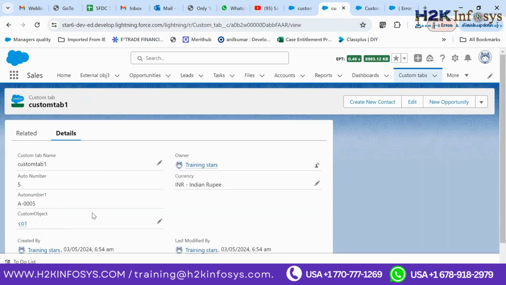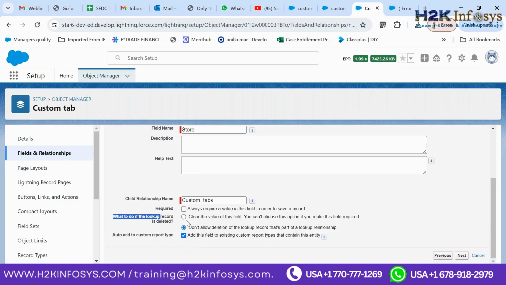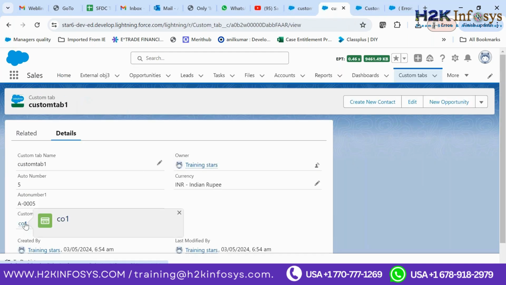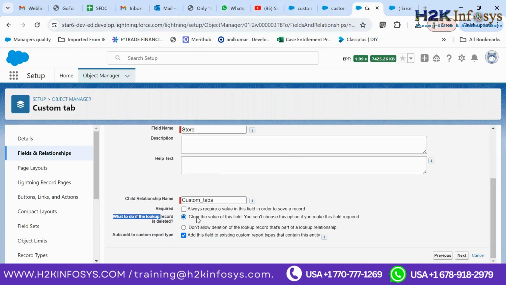The second one is saying do not allow deletion of the lookup record that's a part of a lookup relationship. So it's saying do not allow deletion. It will pop up an error. That is one thing. Or the other thing is clear the value of this field. You can't choose this option if you make this field required. If we say clear the value of this field, now if I delete this record, the value here will be blank. That is another option. One is, okay, you have deleted the record, agreed, you can clear the value in the lookup. The other thing is don't allow deletion of the lookup record.